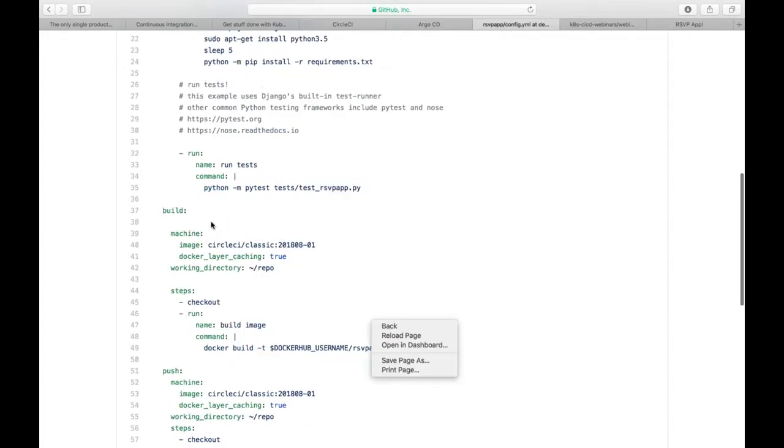So this is the test job. In the build job, we say that I'm going to build my Docker image. So in the build job, we are going to check out the source code and build the image. Here we are defining the Docker Hub username, and we are using the Git repo's commit ID to build the image. So we are tagging the image with that particular tag.